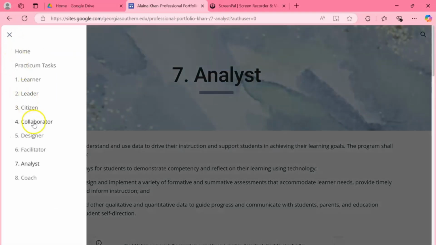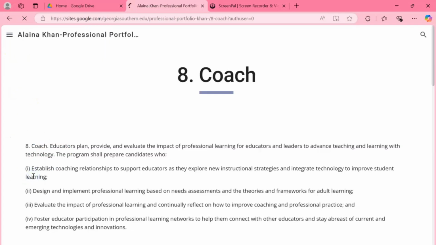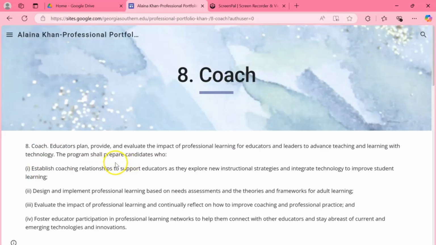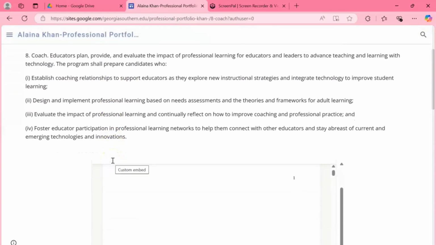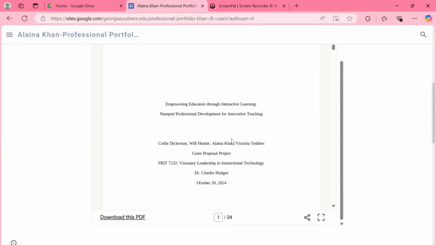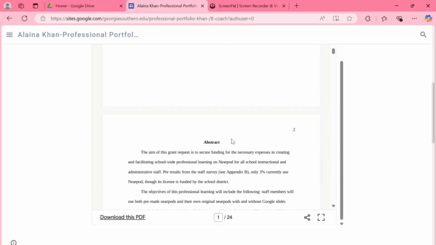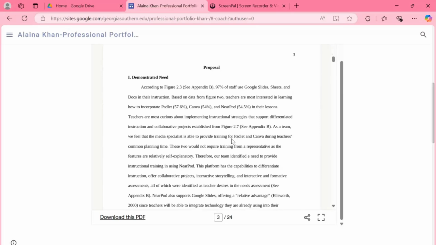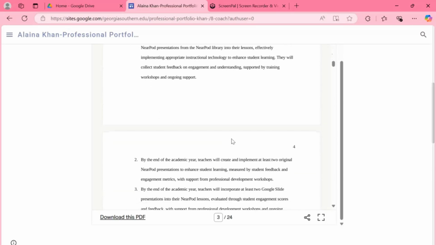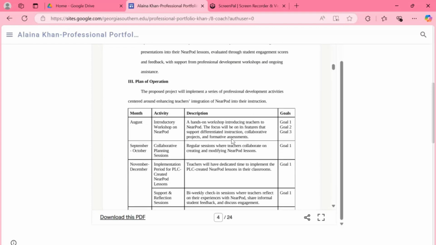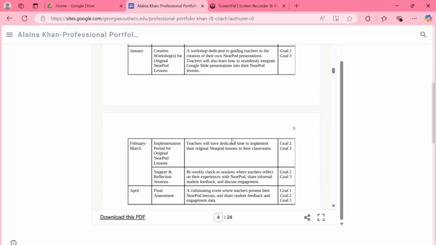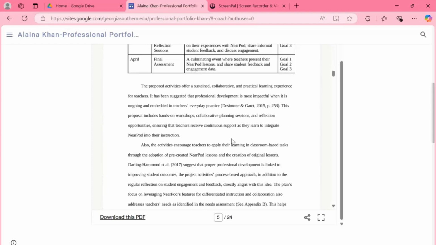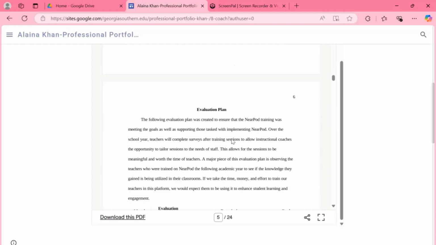The last key project I would like to present is my grant proposal working on Nearpod. I put this under Standard 8, Coach. Our group constructed a year-long professional development plan implementing Nearpod. We used research to help us write goals and objectives, planned out our budget, implemented a plan of operation, including multiple learning sessions to support teachers, and an evaluation plan.